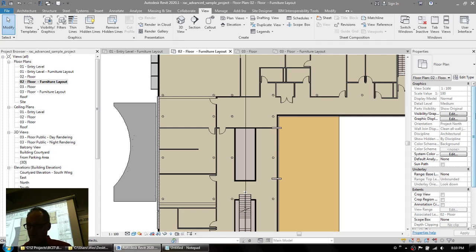So there's managing view templates. So there's all kinds of things that the view templates can do. Controlling categories that are on and off. Controlling work sets that are on and off, and so on.